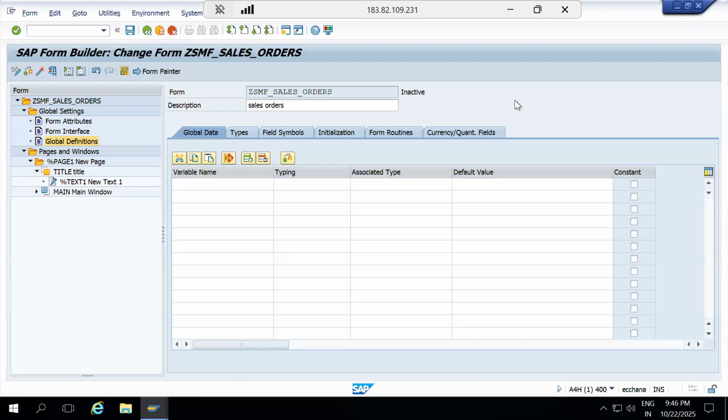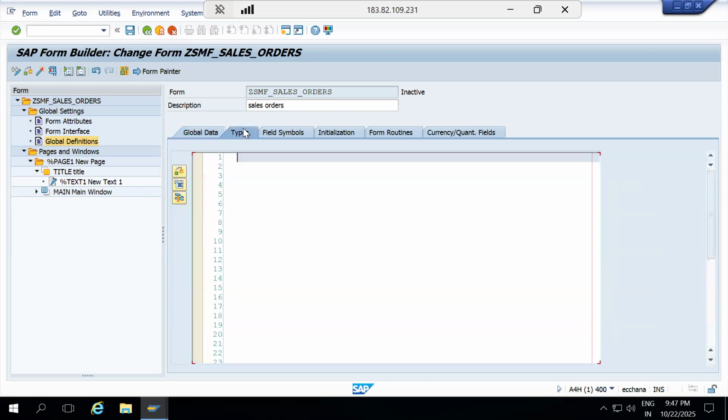Before we design the layout, let me write down the logic first. After that, we'll try to design the form. For that, you need to have the structure first.